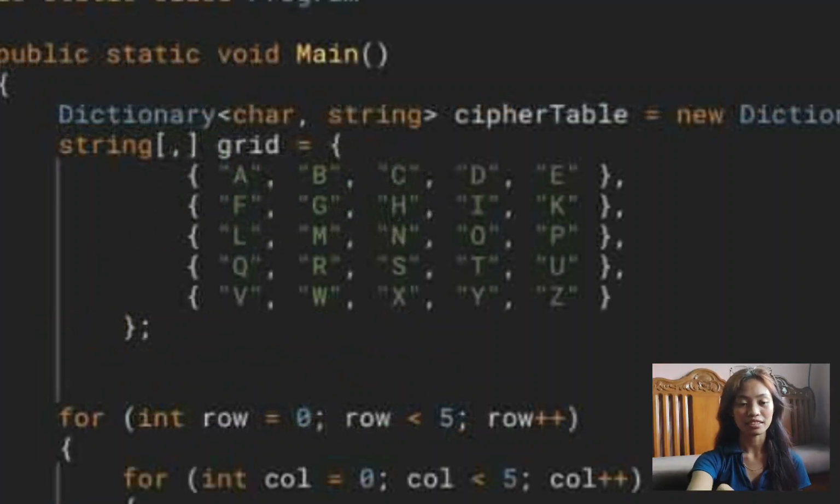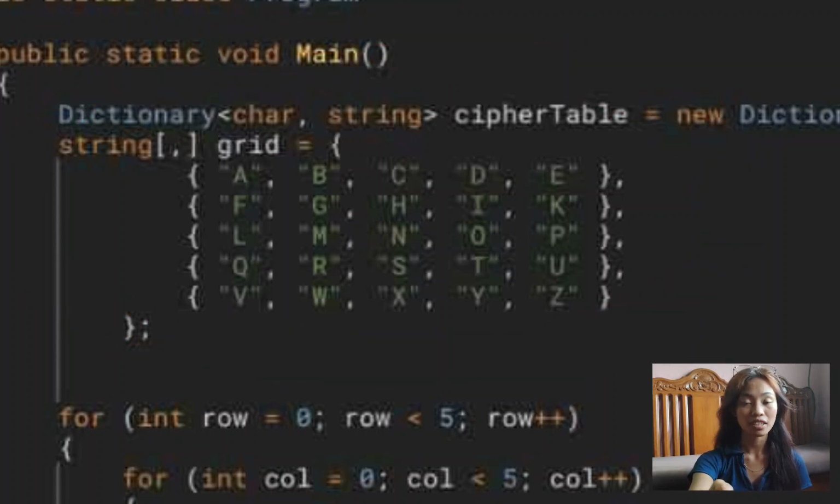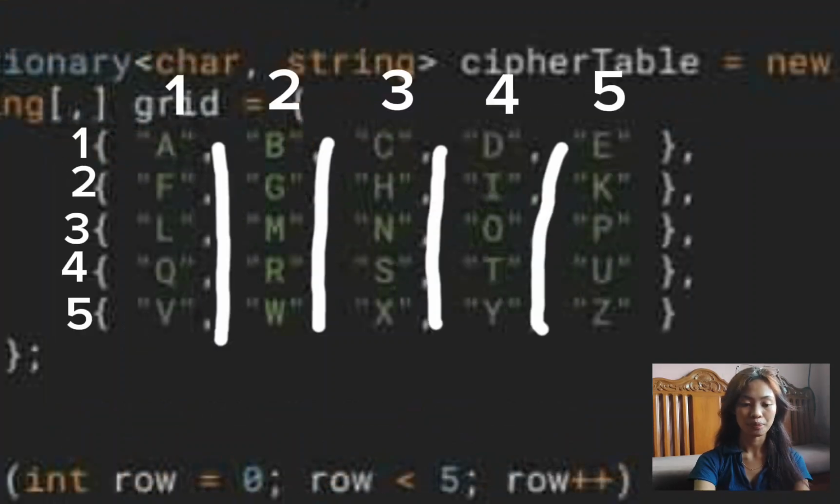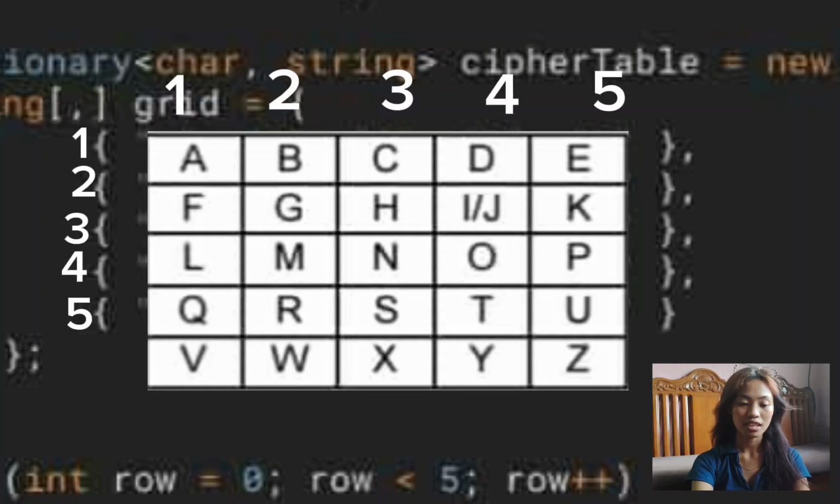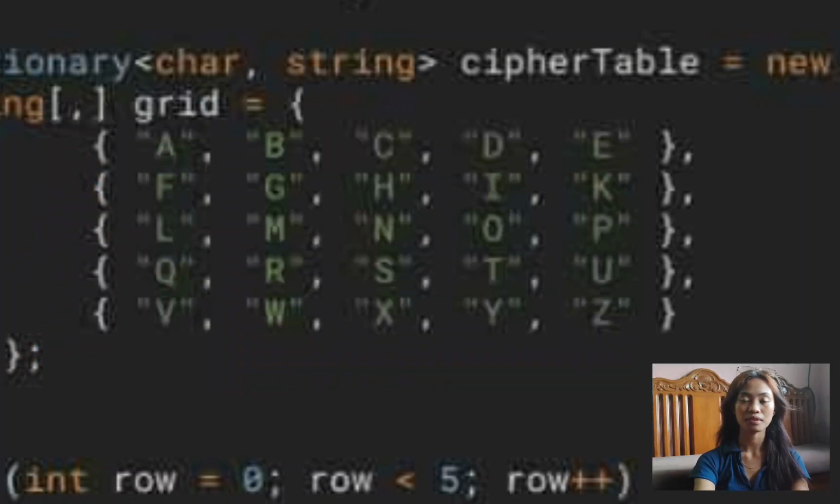Next is the Polybius grid. This is our Polybius square. It's a 5 by 5 grid of letters, excluding J, combined with I. Each letter has a row and column position. For example, let's find G in the table. G is in row 2 and column 2, which makes the code 22. Why use a 2D array? Because we want to store letters in a grid format, just like the table in the activity.